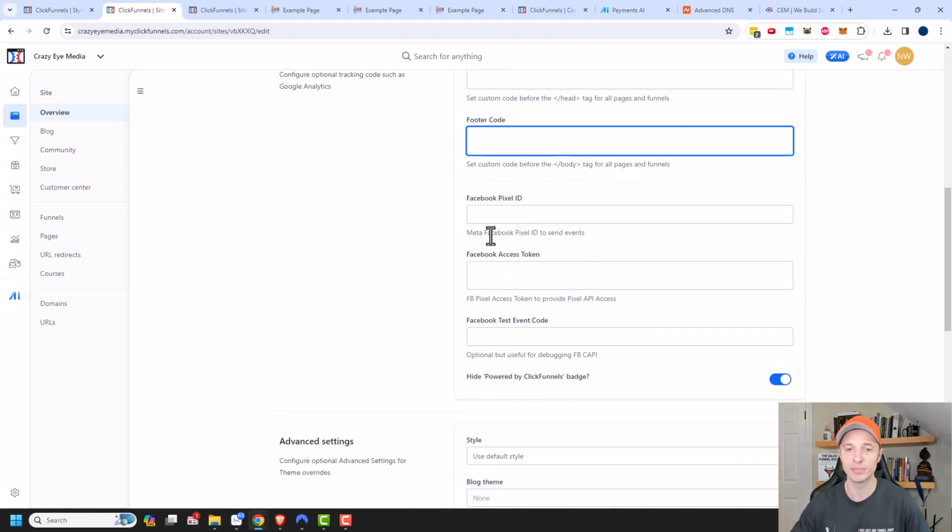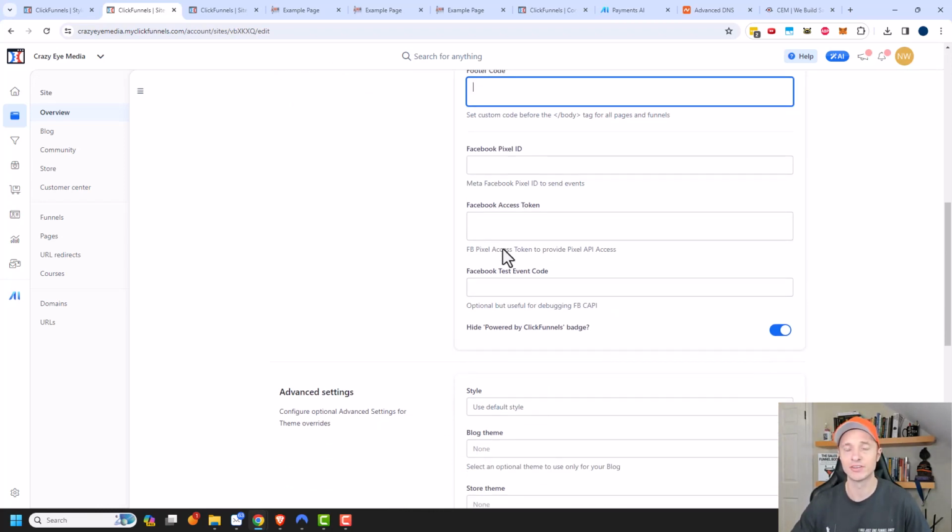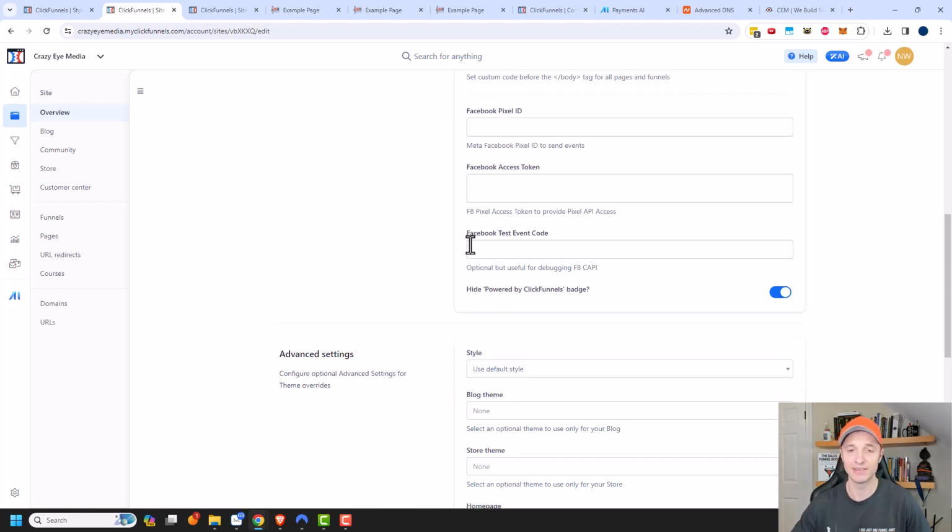But we would definitely want to plug in your Facebook Pixel ID and Facebook Access Token if you're advertising through Facebook. And even if you're not advertising through Facebook, it's probably a good idea to put this in here so that way you can start building your audiences and start collecting as much data as humanly possible in case you decide to advertise through Facebook.